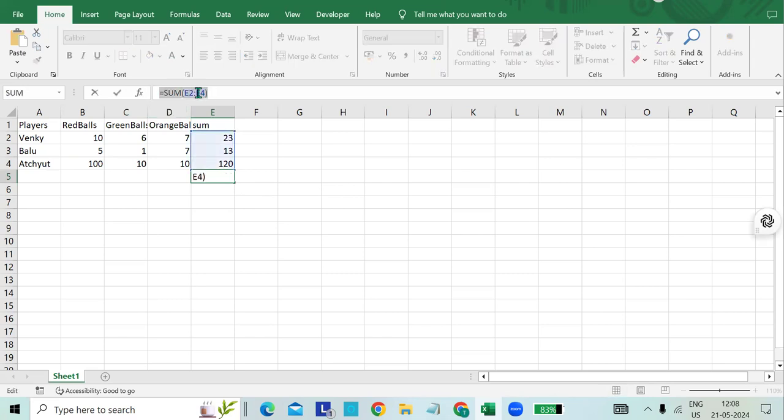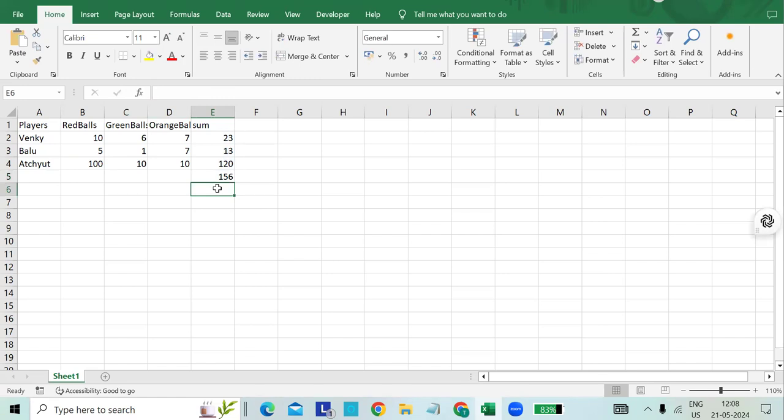Sum formula in Excel. So this is how we do some basic formulas in Excel. These are some basic formulas we can use in Excel.